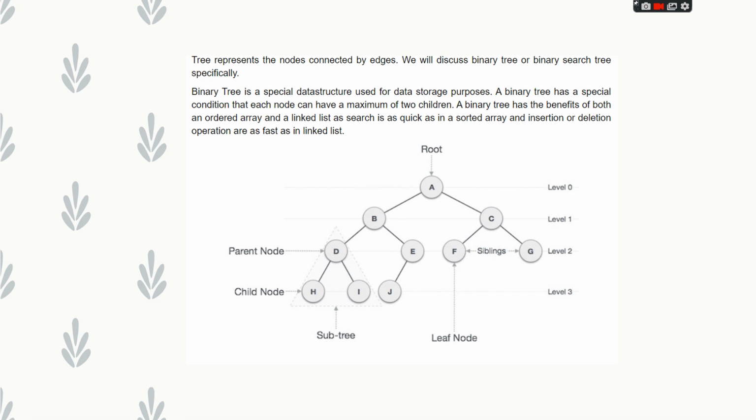Here in the diagram you can see that A, B, C, D, E, F, G and so on up to J have been displayed in circles. These are called the nodes, and the line representation is called the edges. Both together constitute the nodes and the edges. In this session we'll be discussing binary tree or binary search tree specifically.